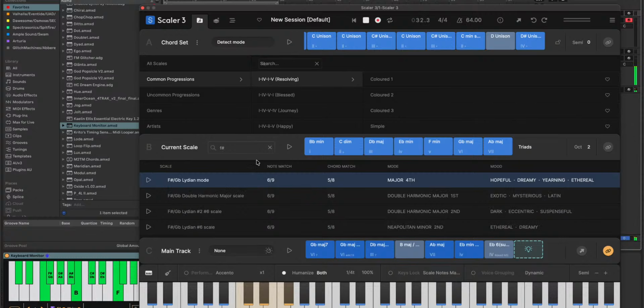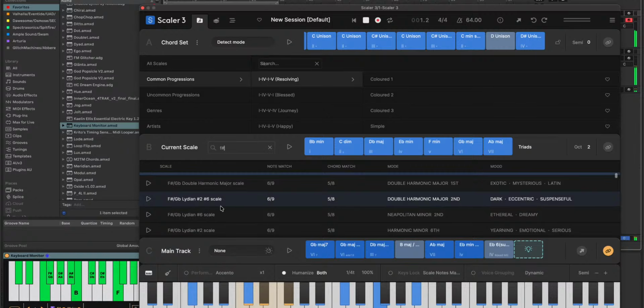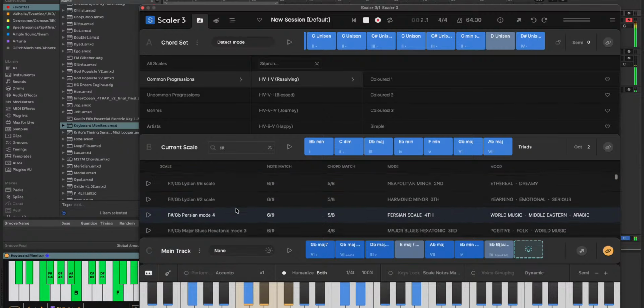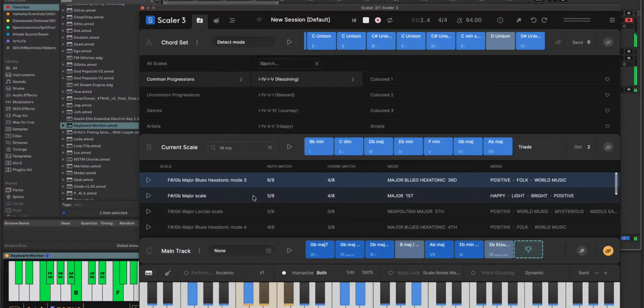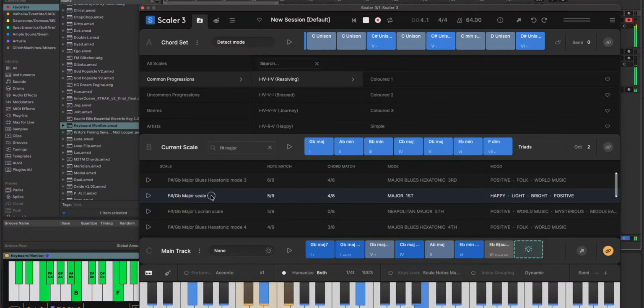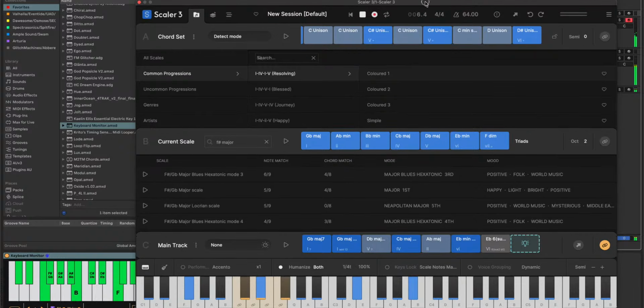F sharp major. That's what scale we want. Why is it playing my scale for me? I don't know, but all right. Cool. So there's our scale.